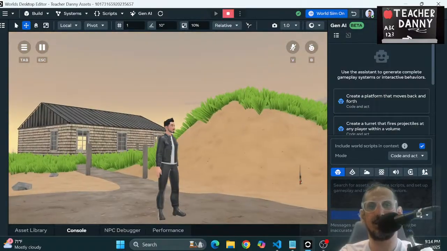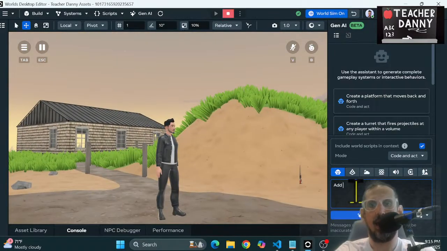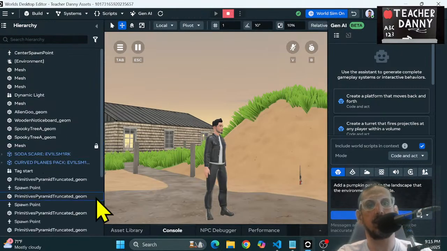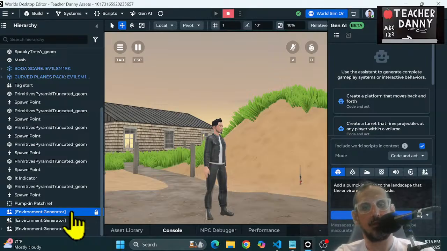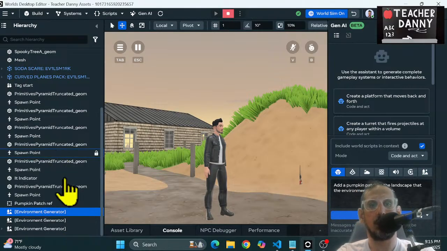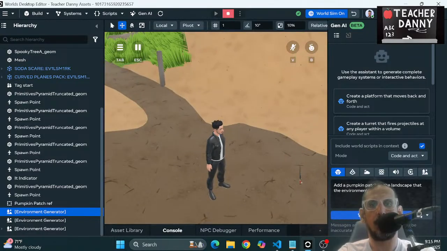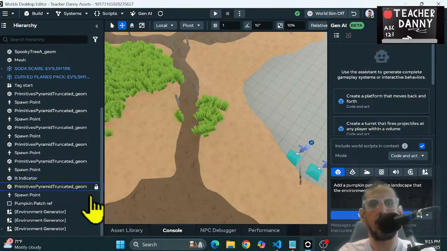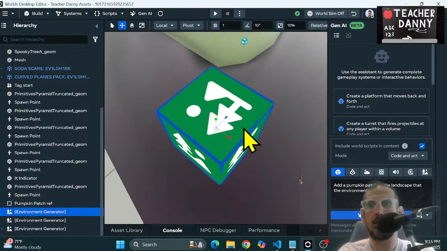All right, so let's add a pumpkin patch to the landscape that the environment gizmo made. And let's go to that gizmo. First of all, what's this one? Which one is that?